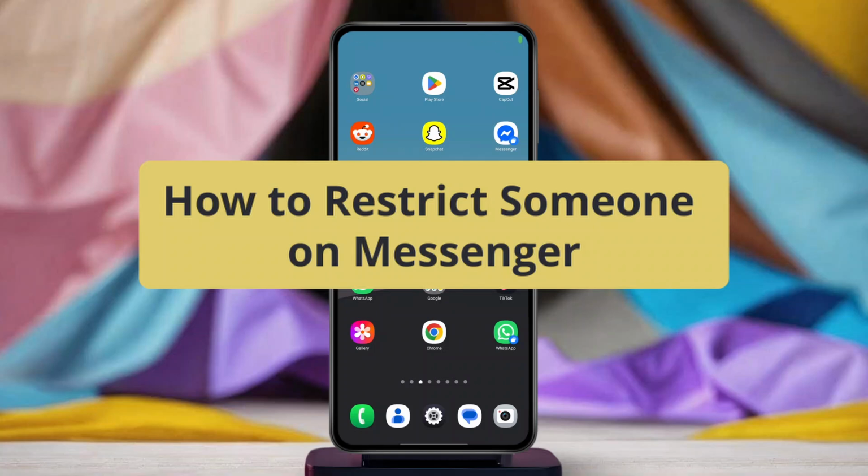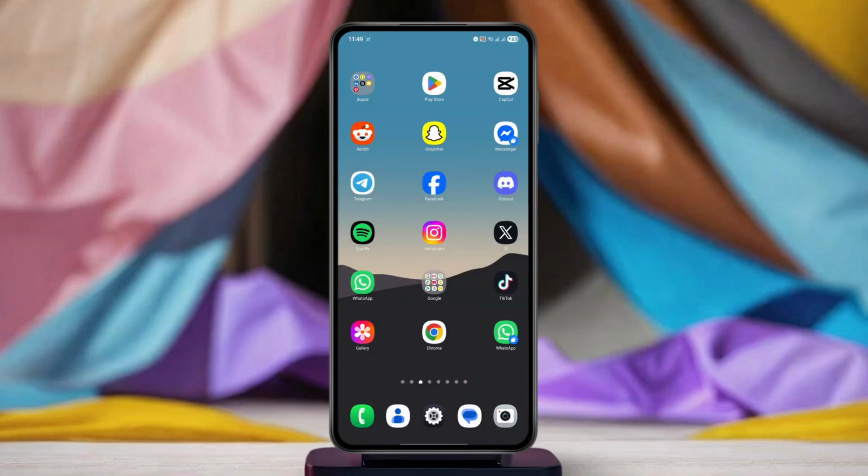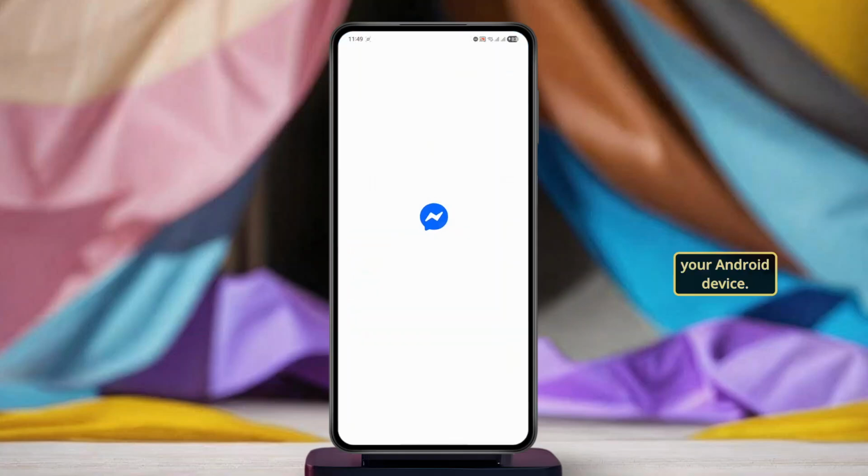How to restrict someone on Messenger on Android. This tutorial shows you how to limit someone's access without blocking or unfriending them. First, open the Messenger app on your Android device.